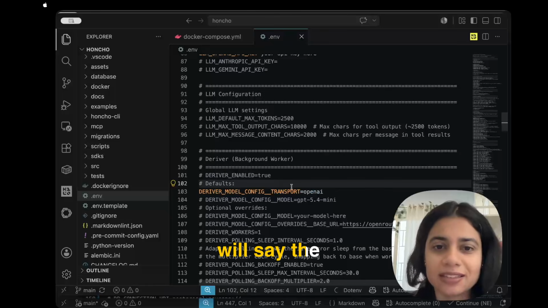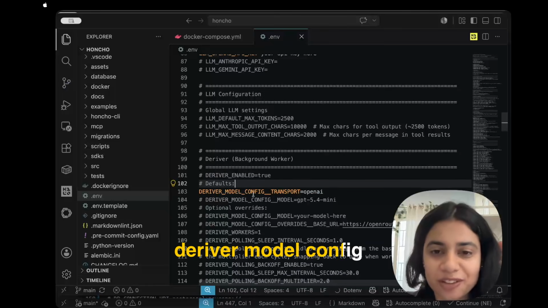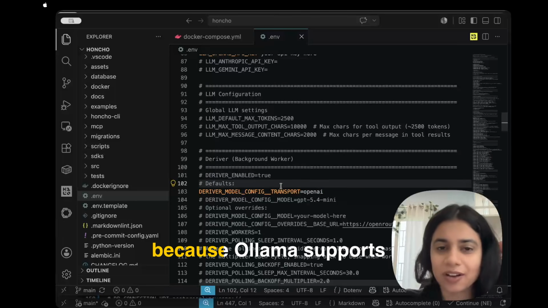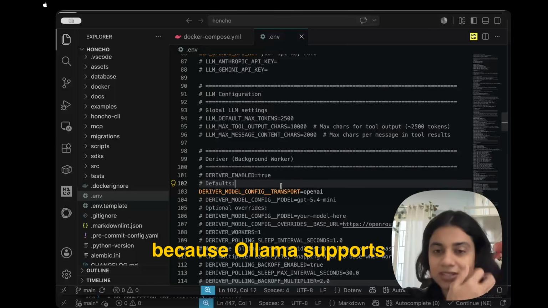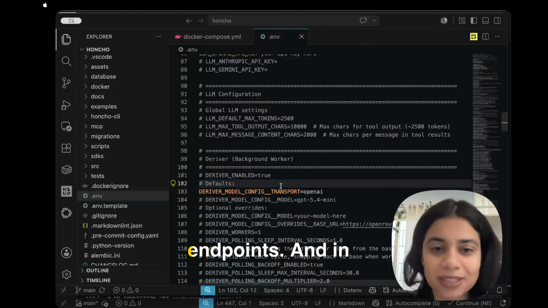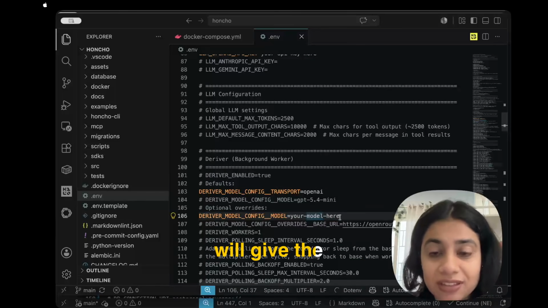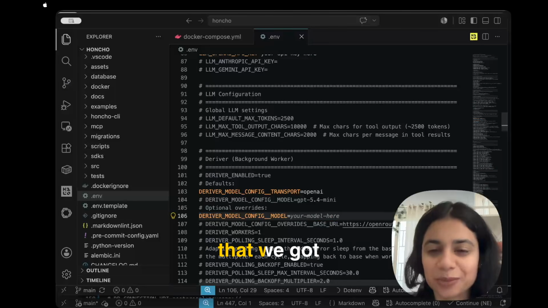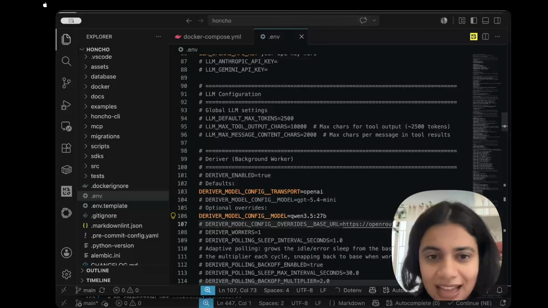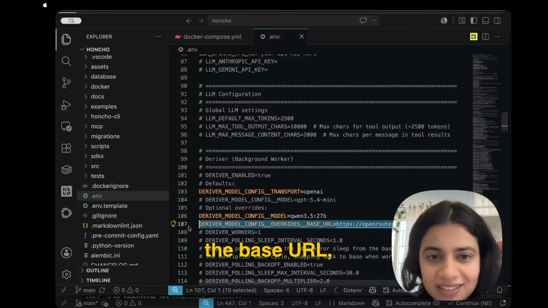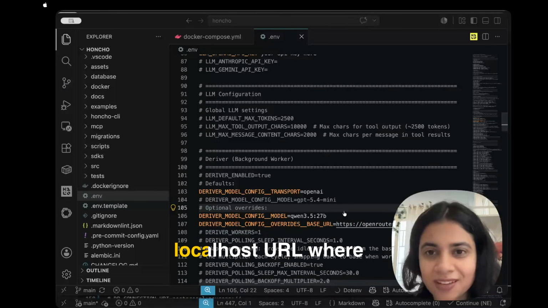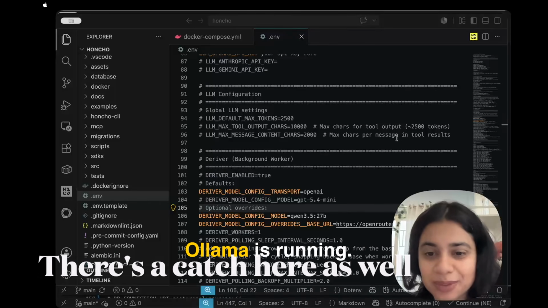We will say the driver model config transport is OpenAI because Ollama supports the OpenAI compatible endpoints. And in the model, we will give the exact model name that we got from ollama list. And then in the base URL, we are going to give the localhost URL where Ollama is running.